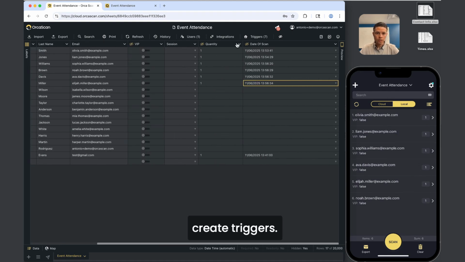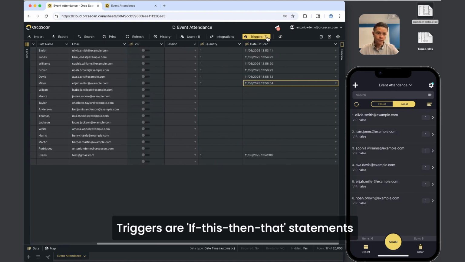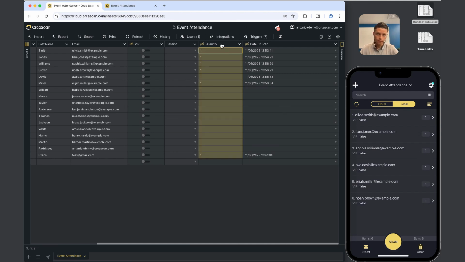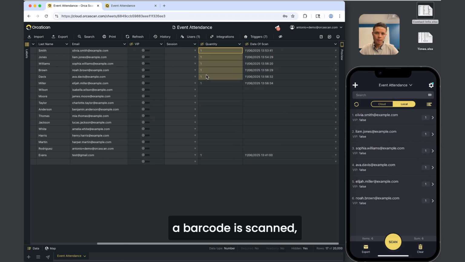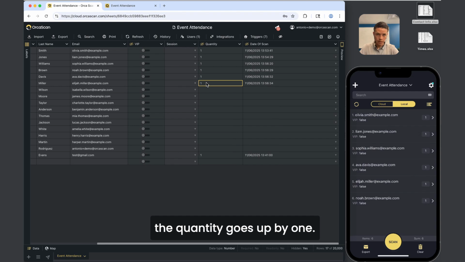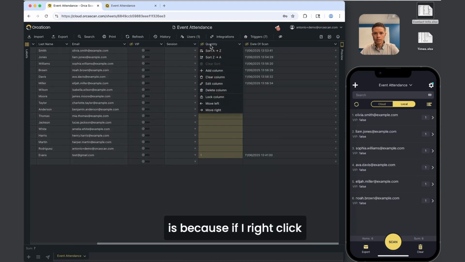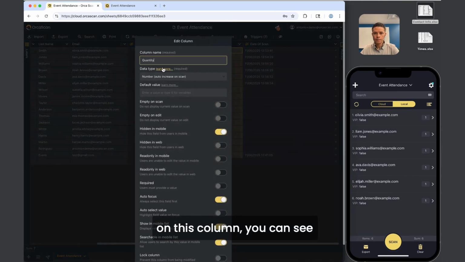Now, you can also create triggers. Triggers are if this, then that statements, so they have logic built into them. So right now I have a column named quantity. As you can see, every time a barcode is scanned, the quantity goes up by 1. So if I scan the barcode 5 times, it'll say 5. But I've only scanned each barcode here once, so that's why it says 1. And the reason that happens is because if I right-click on this column, you can see that the data type is number, auto increase on scan. So that's how the field's behaving.